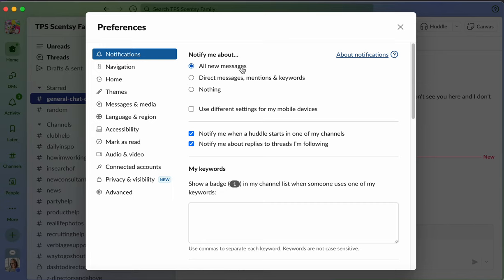I have it set to all notifications, but you can have it set if it's just a direct message to you, if somebody messages you, or if there are certain keywords that they type, it'll give you a notification. If you're in a work group, specifically for our team, you should have it set on all messages because there's going to be times that there's a news article that is shared and it may not be directly mentioned to you. So you should have it set to all new messages.